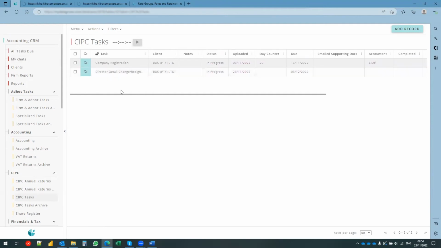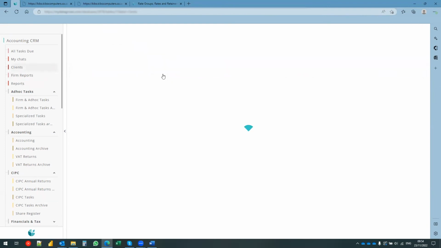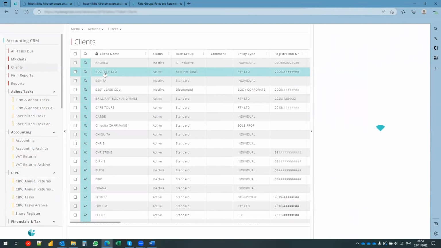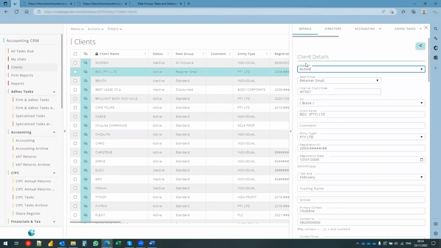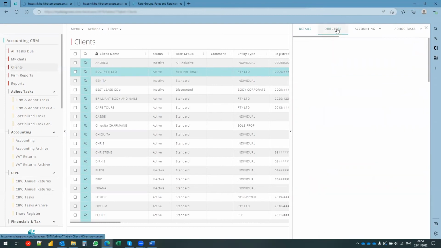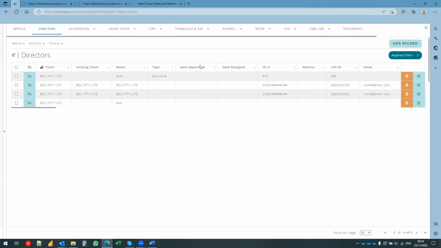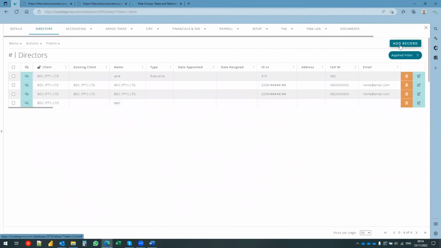Okay, while we're on CIPC related stuff, the client table has 2 special tabs linked to it, specifically for CIPC related or CIPC registered entities. And so if you click on a client record that is CIPC registered, you will see there that we have a directors tab. And if you just expand that, you can actually capture your directors over here.